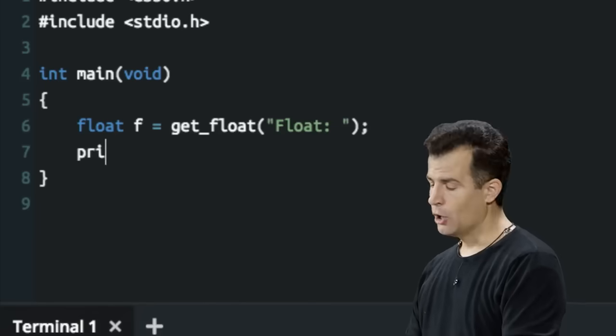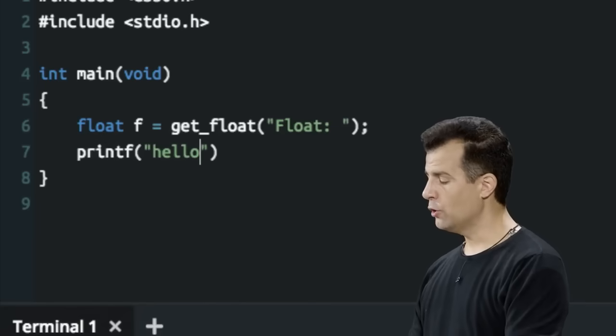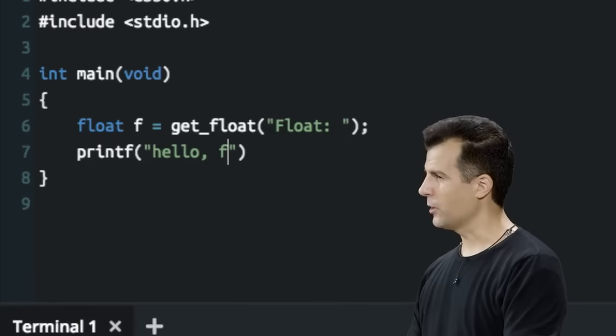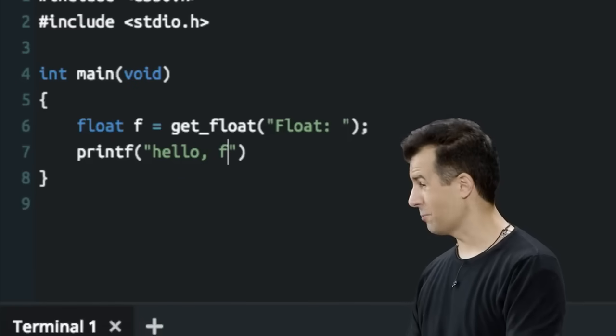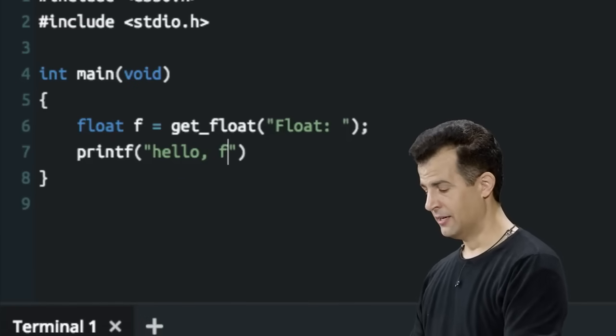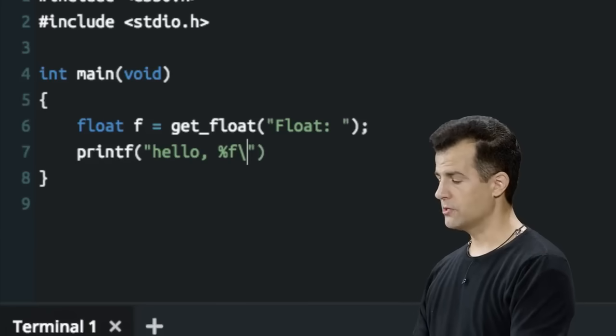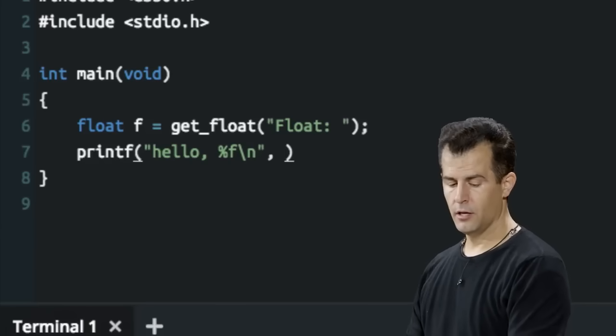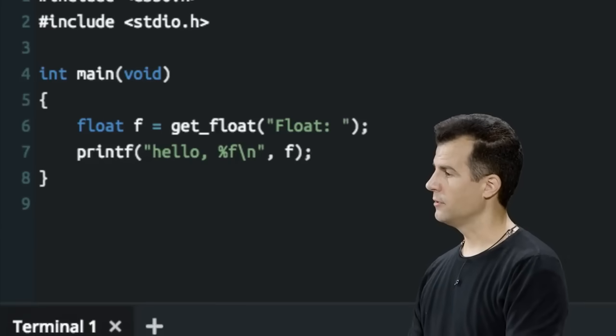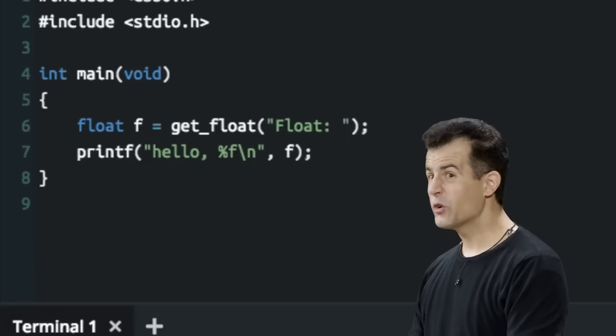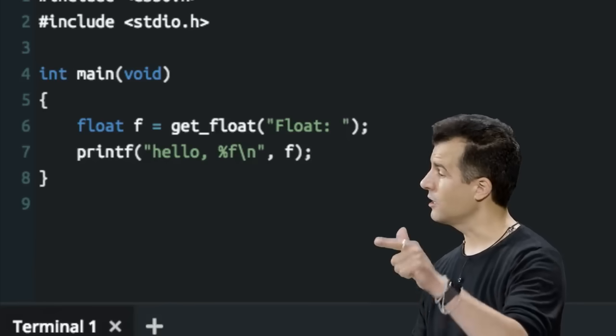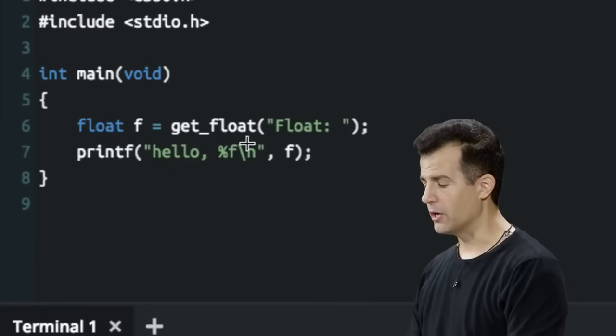And now I'm going to print it. printf, hello f, but I don't want f. I want to actually print out a placeholder. And you can probably guess by now what the pattern is. %f for a float, new line, comma, f, semicolon. So this is like the same program 3 times now with a string, with an int, and a float. But again, just for some muscle memory and going through the pattern.